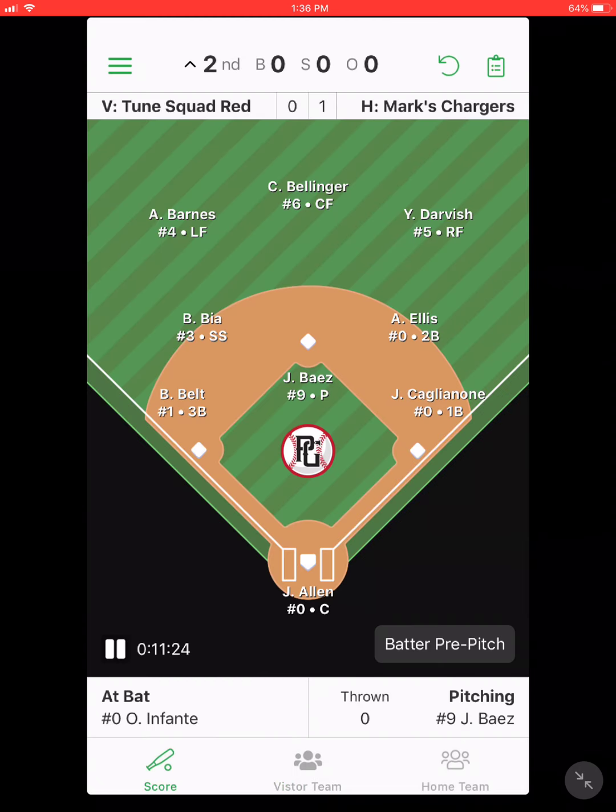We are going to go back to the scoring, and we are going to score the remainder of this game. I will show you how to do each individual thing, as well as a little extra that you could run into.